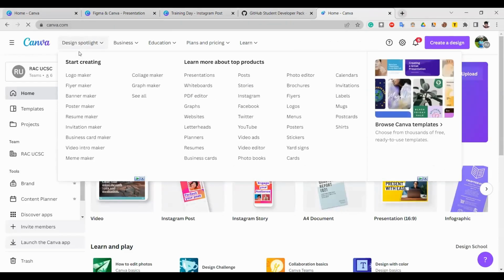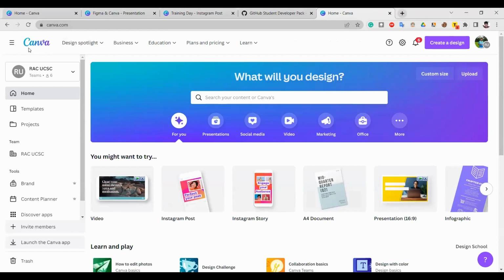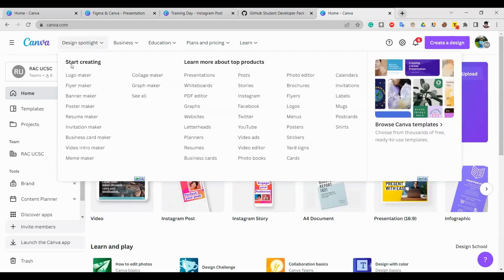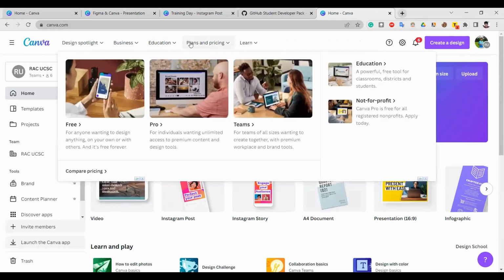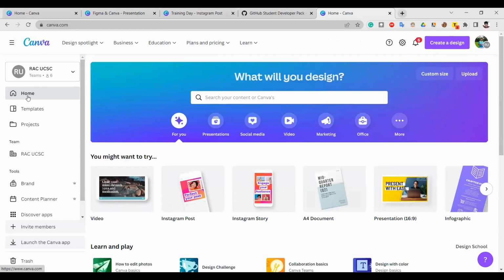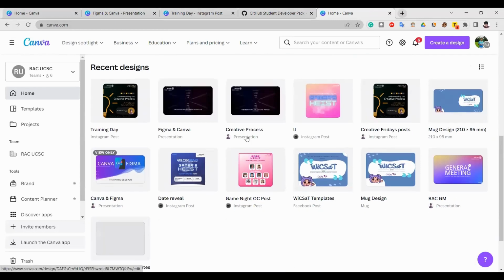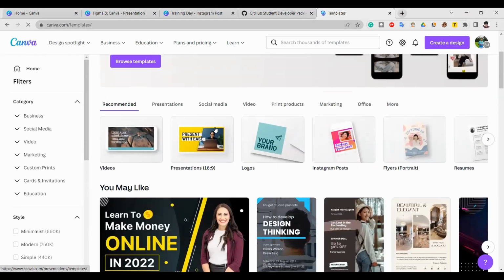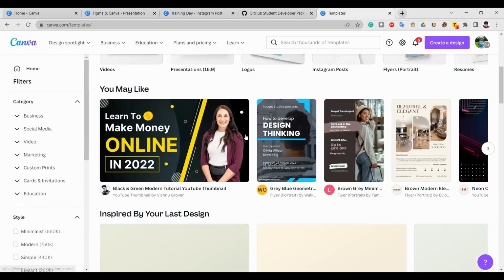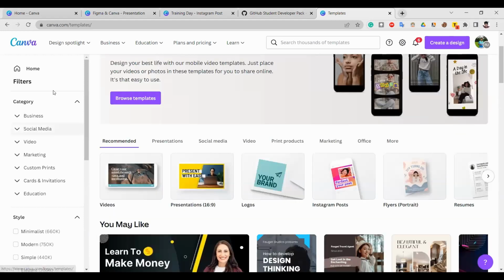After visiting the Canva website, in the Canva navigation panel, you can see design spotlight. Here you can see a lot of design types and business features, education resources, Canva plans and pricing, and Canva tutorials. Below that, you can see a workspace panel. In Home, you can see a lot of design types and their pre-made templates. In the templates tab, you can see the pre-made templates. You can choose one and start to edit.